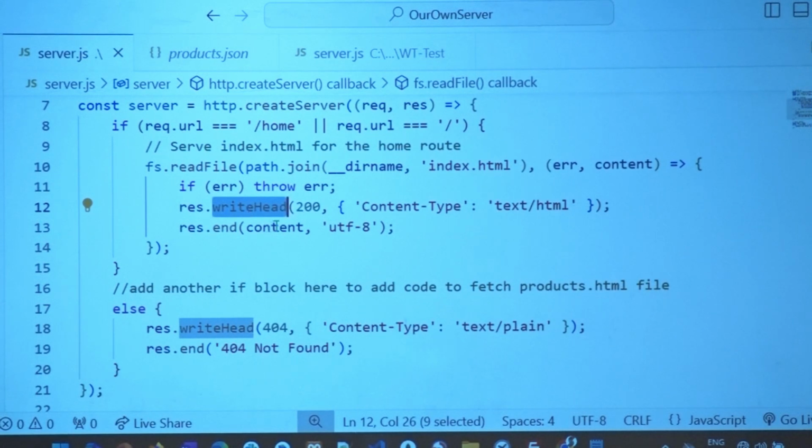So here you write head. The first thing is the status.